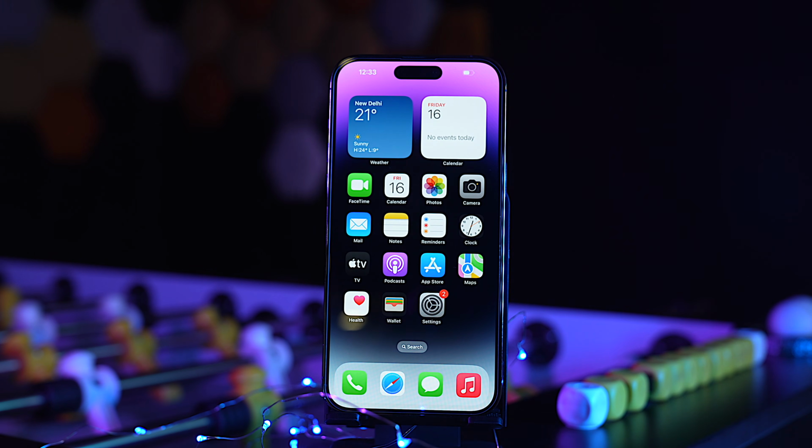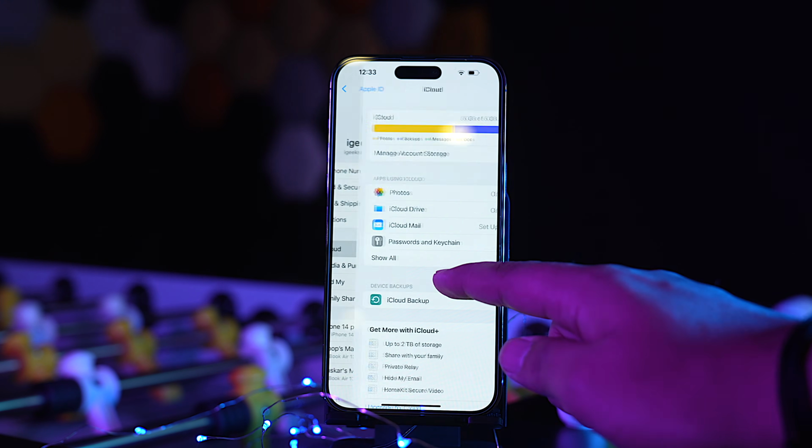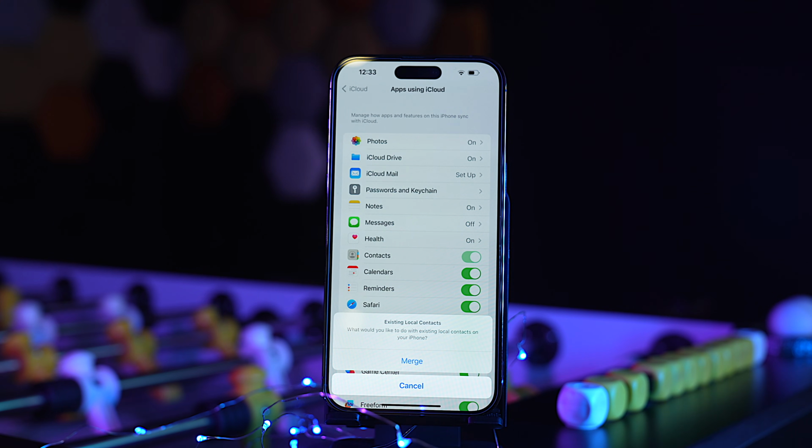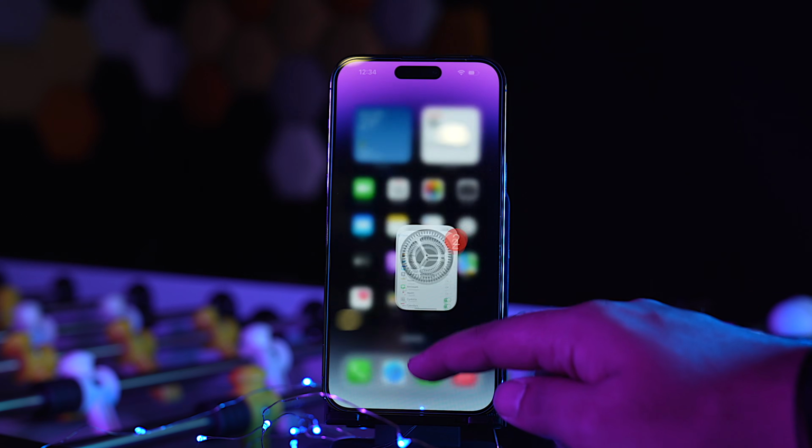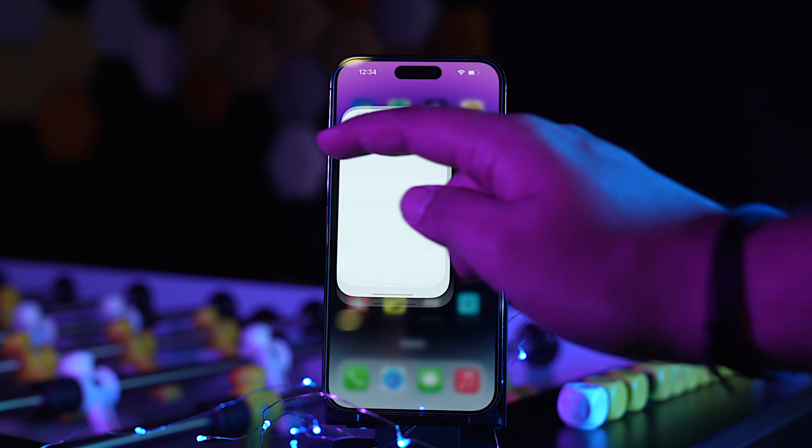After the device boots up, return to the iCloud settings and turn on the same toggle. A new Merge option will appear. Tap on it and let it process. After which, go back to the Contacts app and check for the missing contacts. And if it's not there, just let your iPhone sit for a while and let it process all of the things, and it'll probably get the issue fixed.